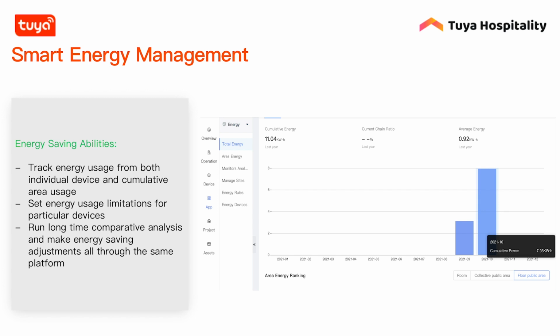As you can see on the screenshot here, we can track both all the energy output across the property, as well as put in place any restrictions on excessive usage that will automatically come into action and save you money on your energy bills.